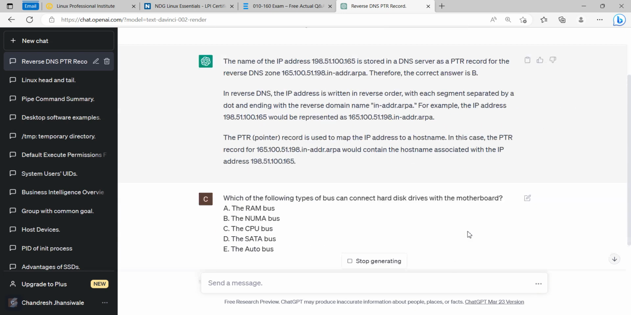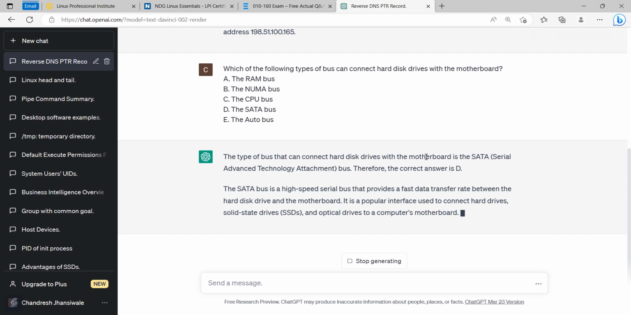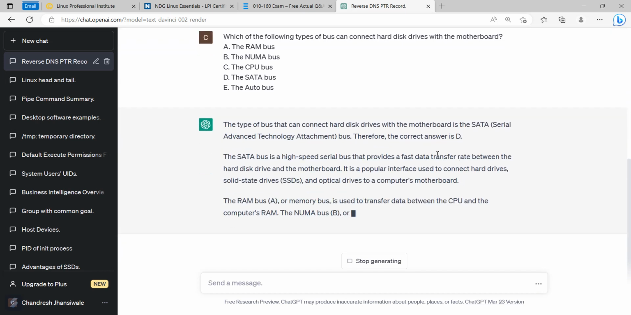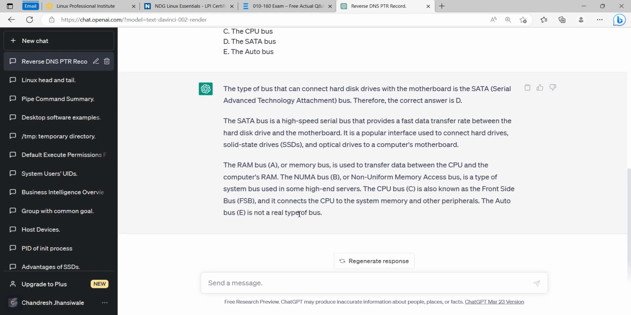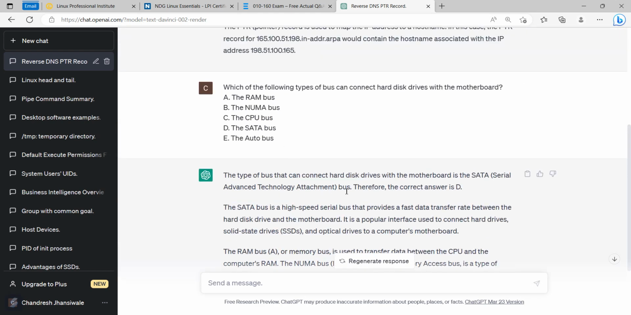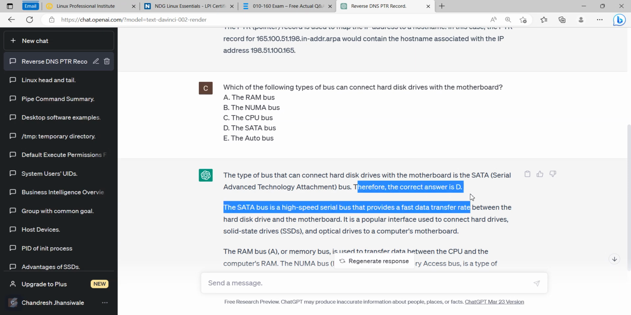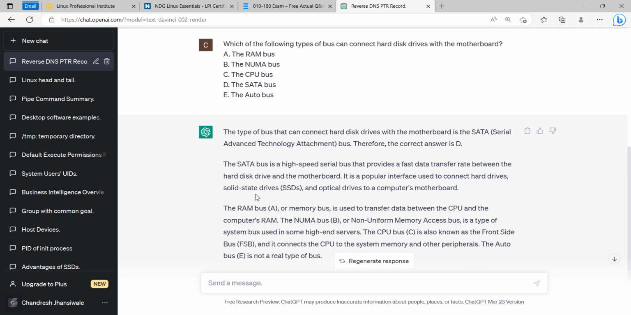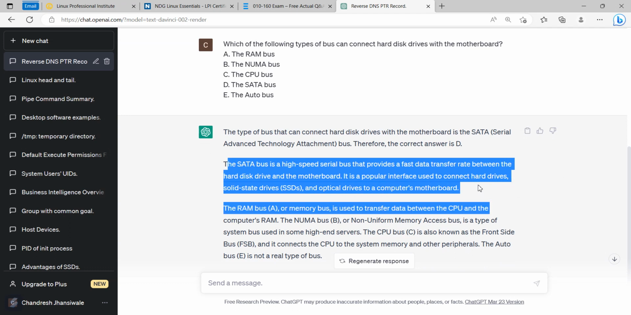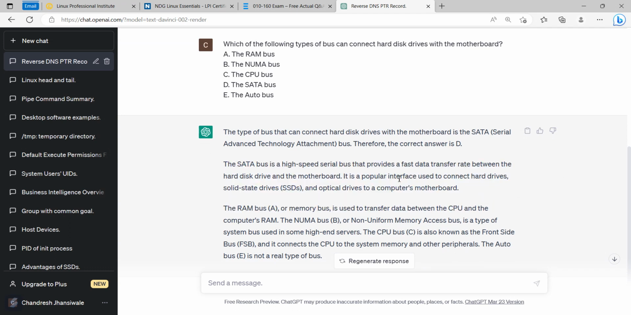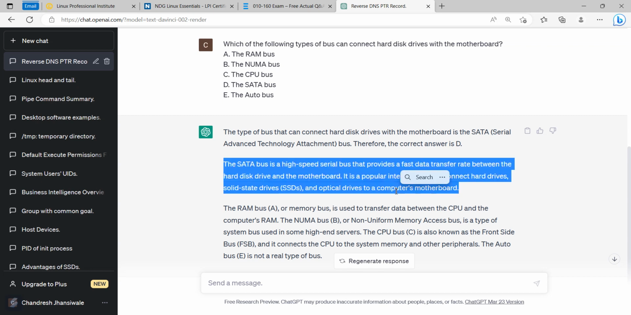The type of bus that can connect a hard disk drive with the motherboard is SATA, which is the Serial Advanced Technology Attachment bus. Great, here we are getting the full form also with the correct answer D, and with more elaborate discussion further. The SATA bus is a high-speed serial bus that provides a faster data transfer rate between the hard disk drive and motherboard. It's a very popular interface to connect hard disk drives, solid state drives and optical drives to a computer's motherboard.